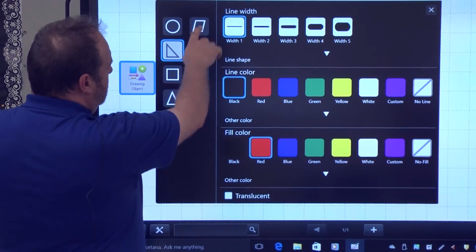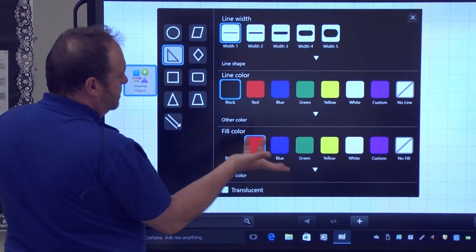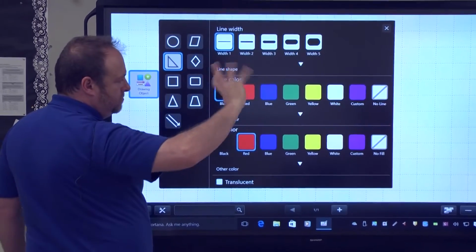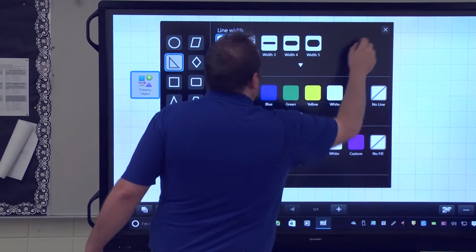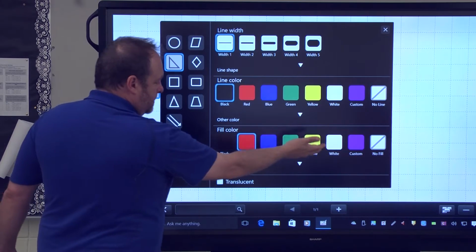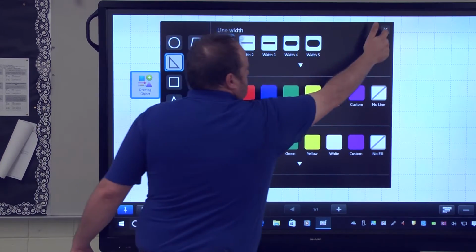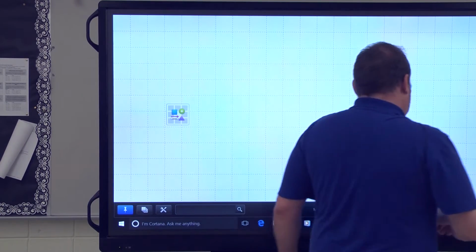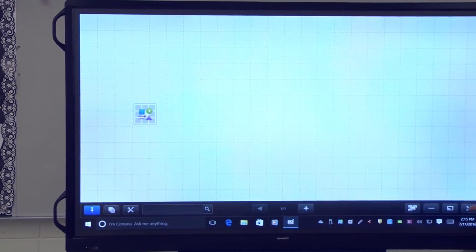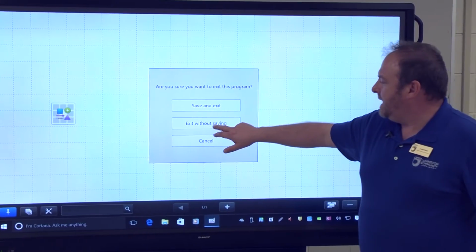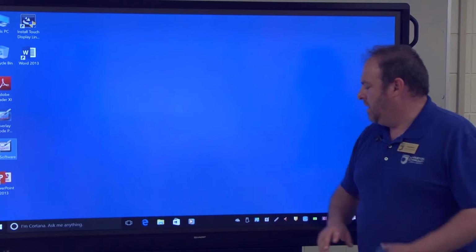Like I was showing you before, so you can change any of those. You can adjust them and change the orientation rotation-wise. If it's a solid object, you can change the fill colors. Okay. And I'm going to exit without saving.